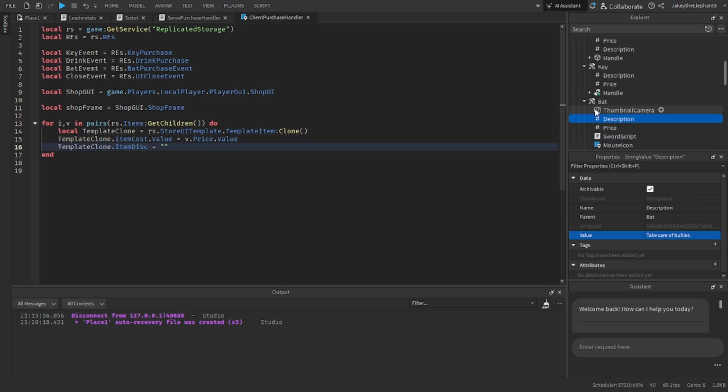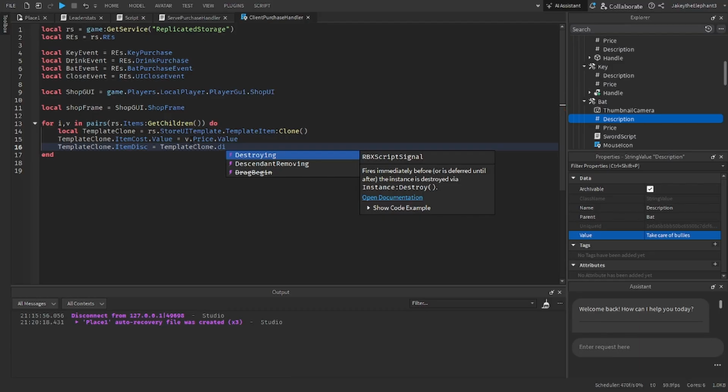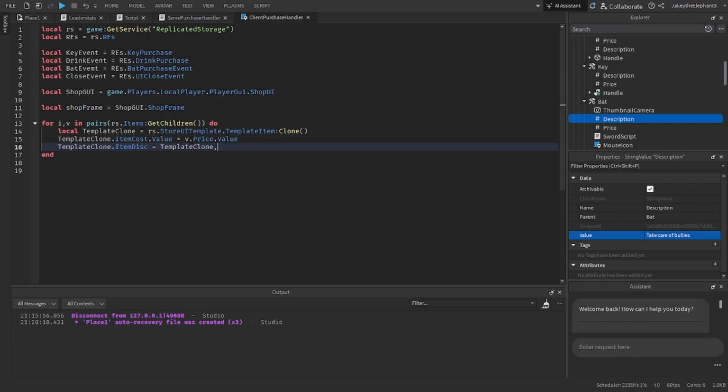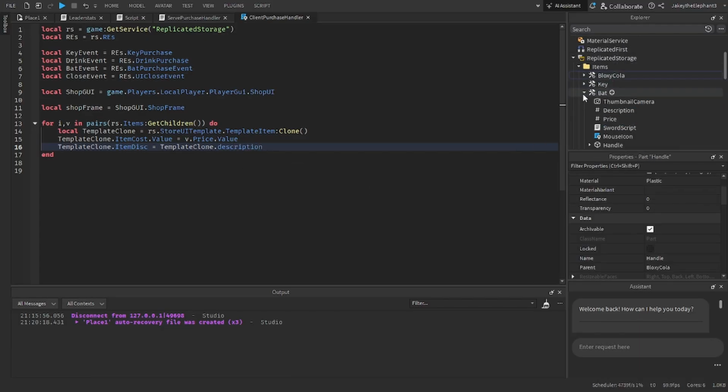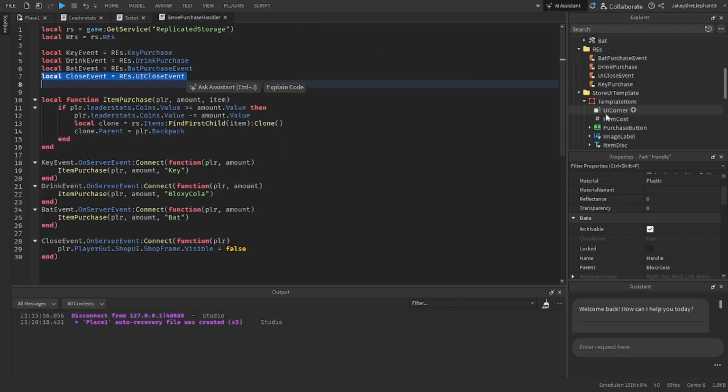Alright. Now, item description is going to be equal to template clone.description. Not sure if it updated yet, so we're just going to close the script real quick.